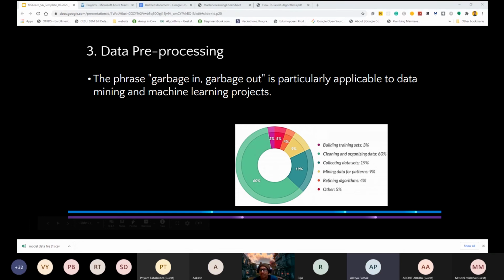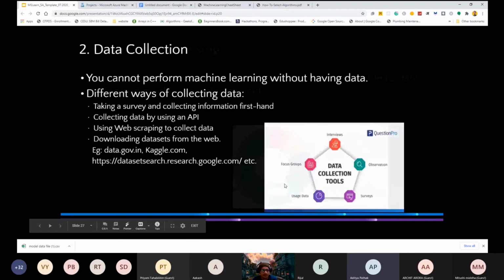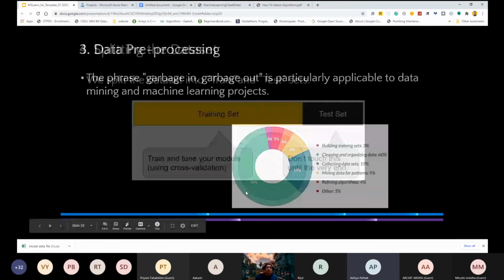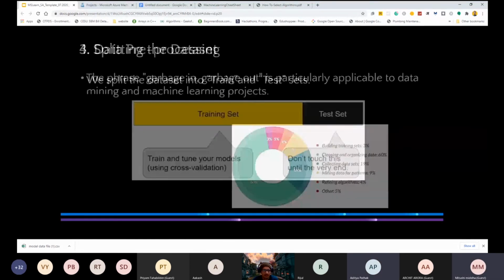Sorry to keep having to interrupt you, but can you do something about the screen because it keeps getting stuck. Okay, we are still on problem definition. Yeah, okay, sorry. Now it's visible. Data pre-processing. Yes, okay.